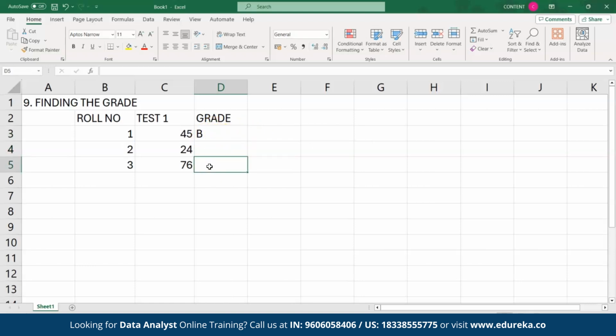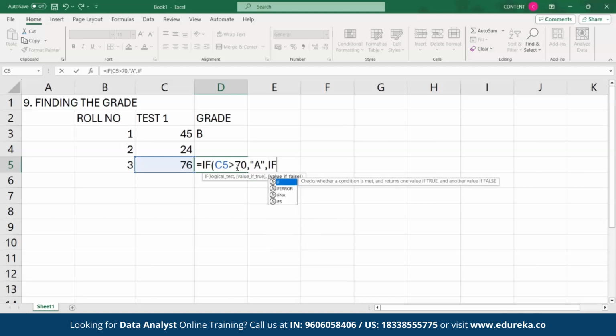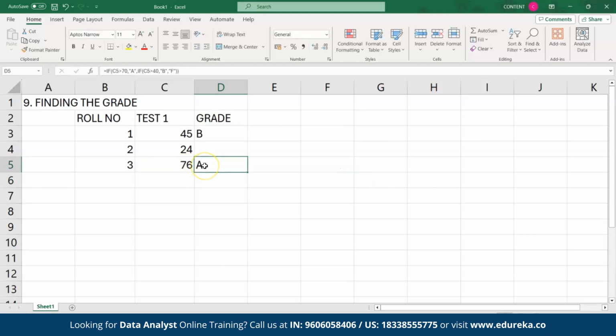So, for your example, let's try out with 70 also. Equals IF, logical test the marks greater than 70. If it's greater than 70, it has to give you A. Again, IF function we are using, the marks. If it's greater than 40, it has to give you B grade. Otherwise, F. See, it's given you A grade because it is greater than 70. This is how we are finding the grade.